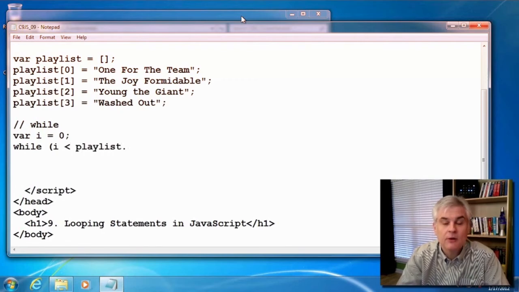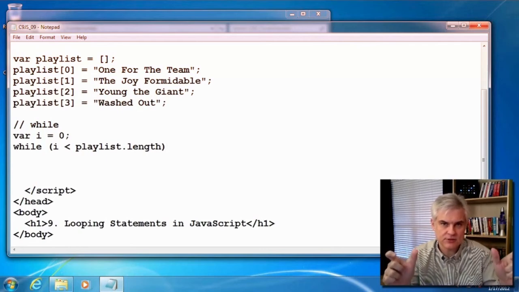One thing we didn't talk about with regards to arrays in the previous lesson was that you can find out how many elements are in the array by using the length property. So we use the period at the end of playlist, so playlist.length, similar to what we did with the strings to find out how many characters were in a literal string, right?